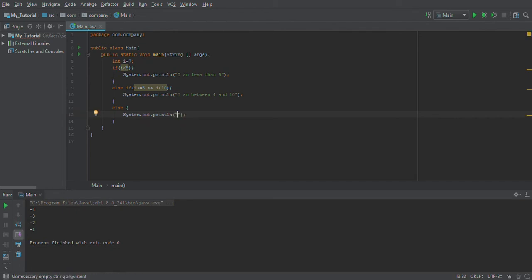So it's pretty obvious, right? If it's not less than 5 and it is not between 4 and 10, then it is greater than or equal to what? 10. So you say I am greater than or equal to 10. Perfect. So this is how selection statement goes.